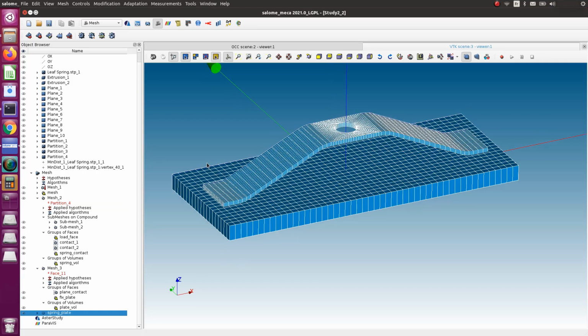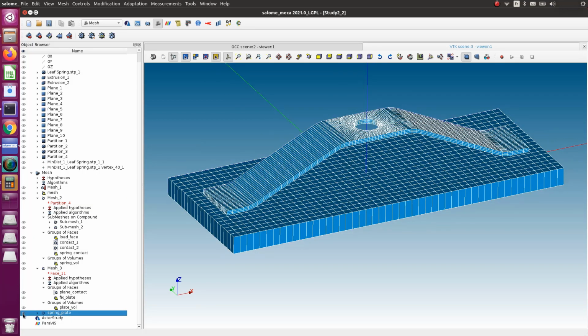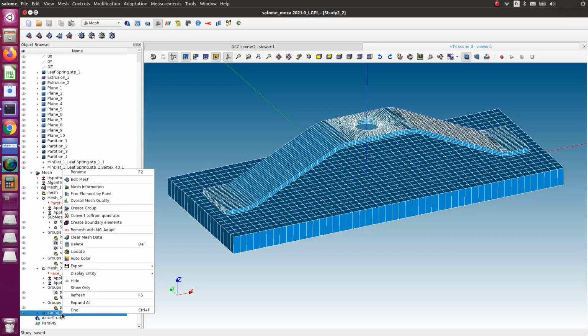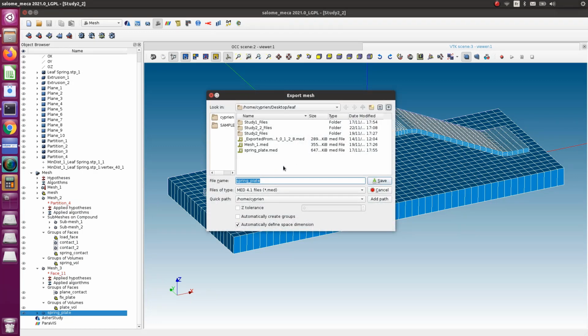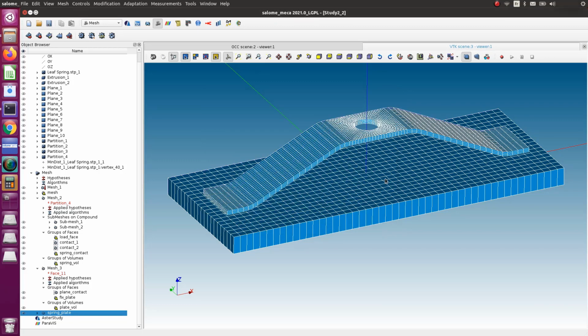As you saw, there is a bit of work on the meshing in this example, much more than for the previous spring, because here I really need to have a very, very good mesh for the contacts. Let's save that. And just in case I get an error or something, let's export that. Let's call that 2. Okay.